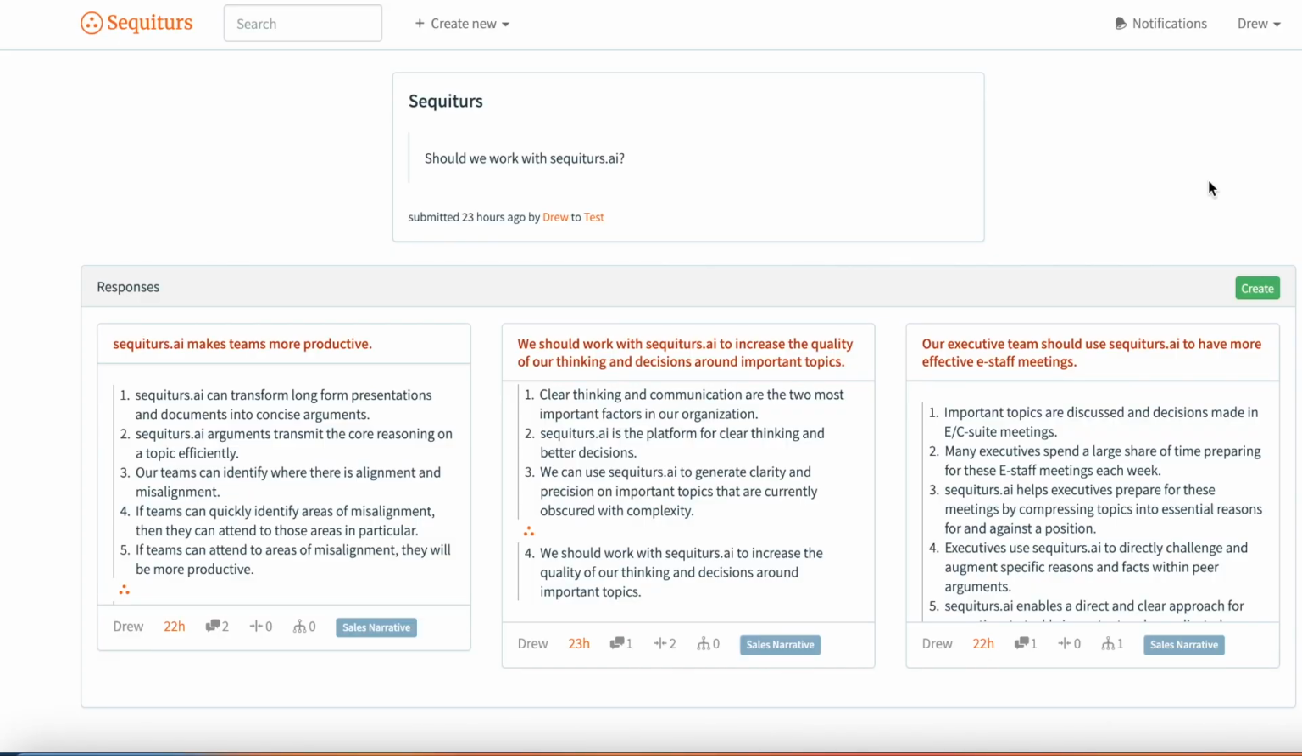A sales org is fundamentally in the business of convincing prospects, persuading prospects to use and pay for a solution. It's essential, therefore, to have a clear message, a consistent message across the sales team. And Sequiturs AI helps to create that clear, consistent message the whole sales team can use as a guide through the sales process. And in this example, I'll show a bit about how that works.